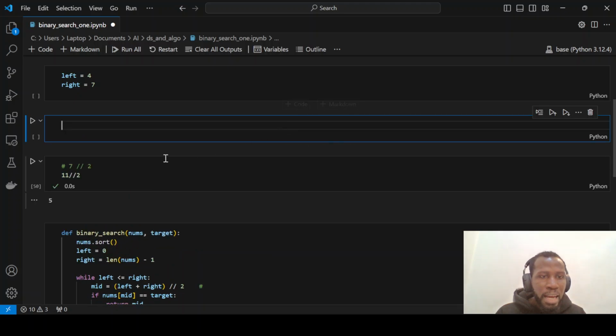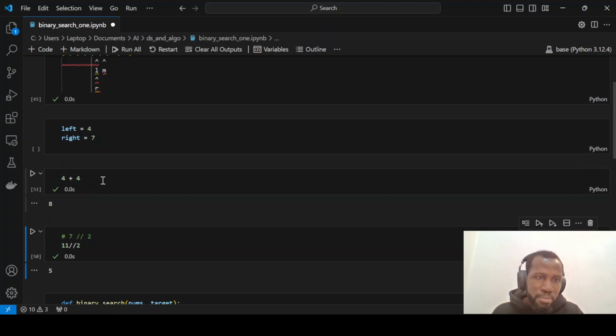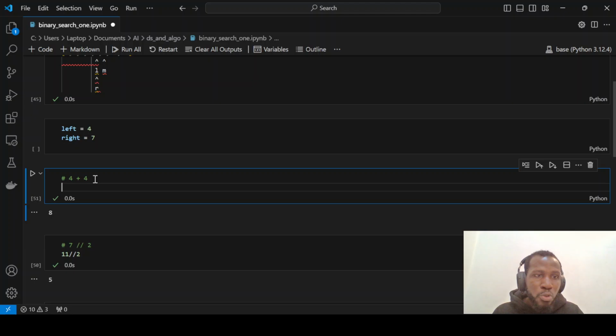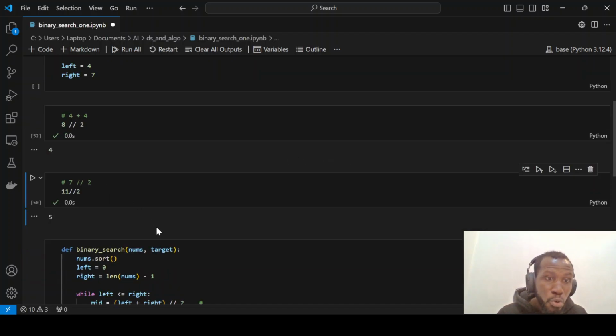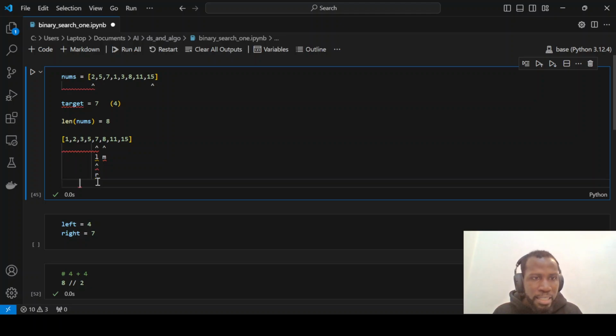So our left is 0, 1, 2, 3, 4, at position 4, plus our right is the same position, which will give us 8. So now we are going to do 8 divided by 2, which is going to give us 4. So this is our new mid. Our mid now tallies with both our left and our right, which is at this position now.